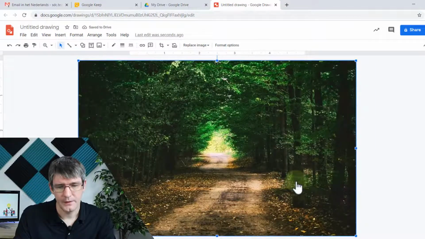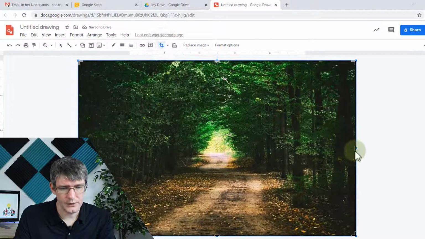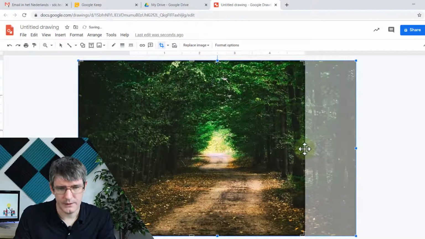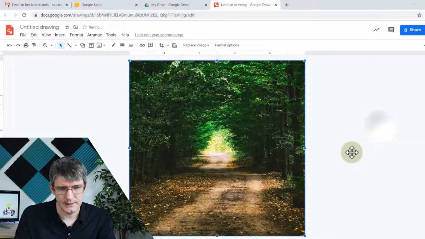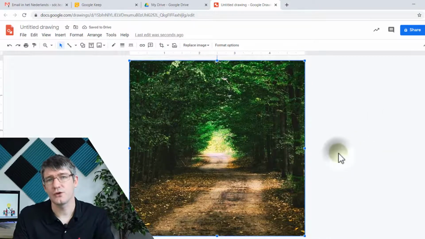and there we go. We're going to now crop that image. You can crop it all the way to the end of our canvas, and then this way it is neat and tidy in a square shape.